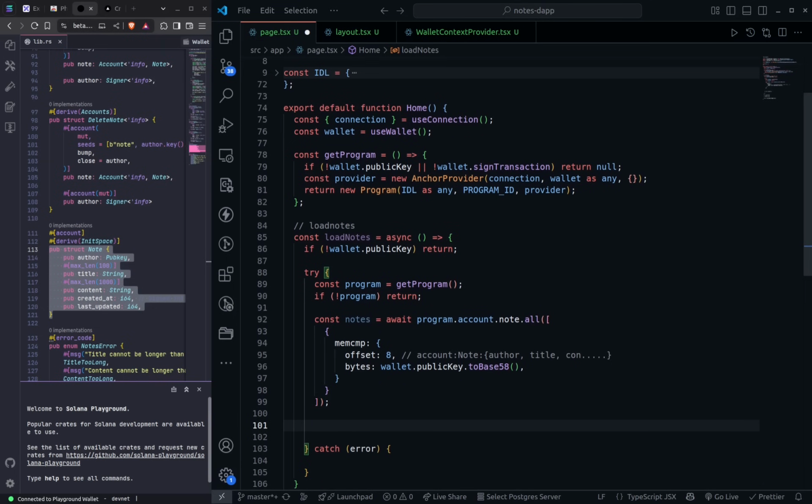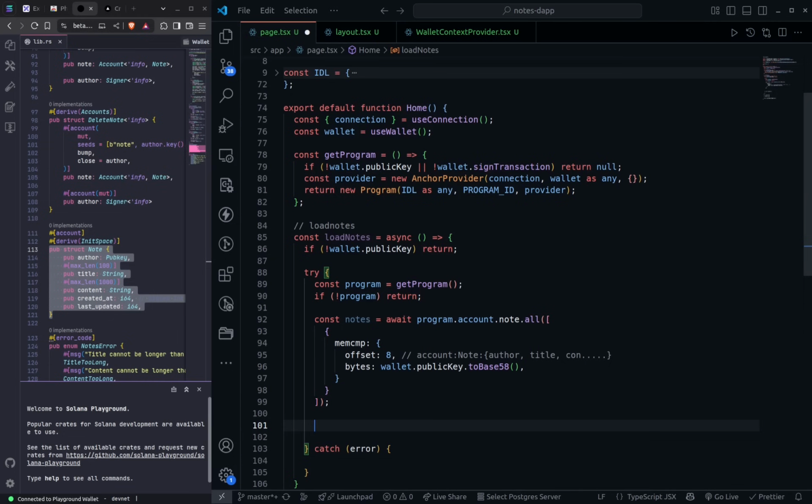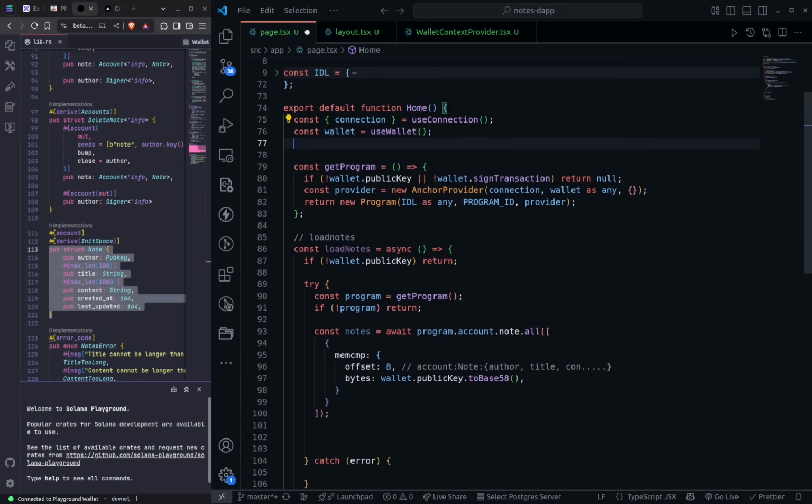So now we got the data. We'll store it in a state. So for that, I'll create a state.